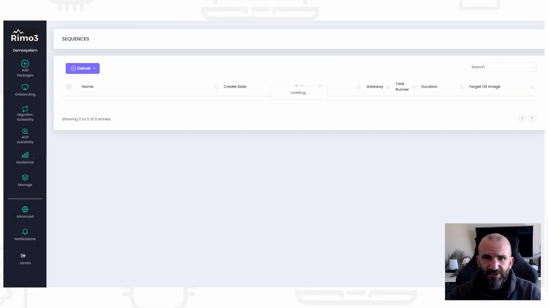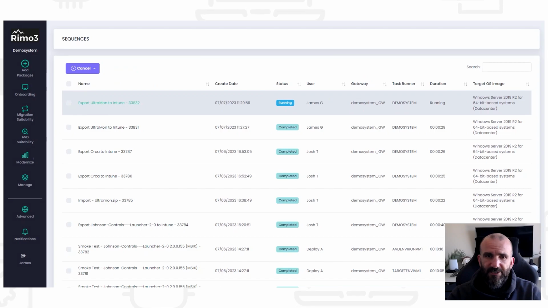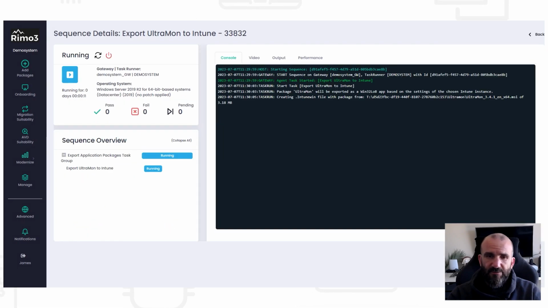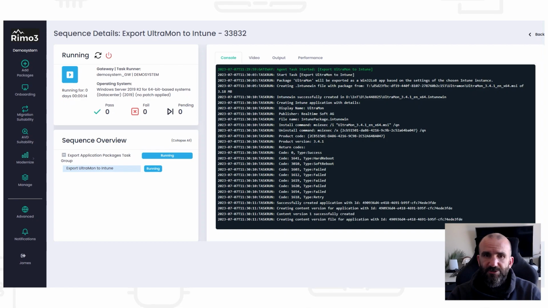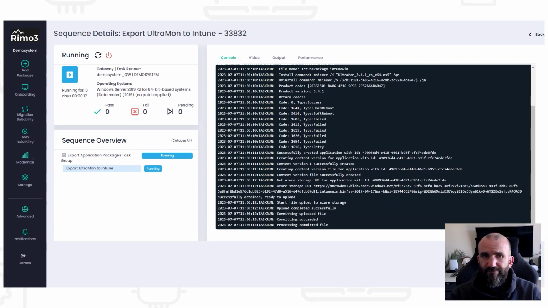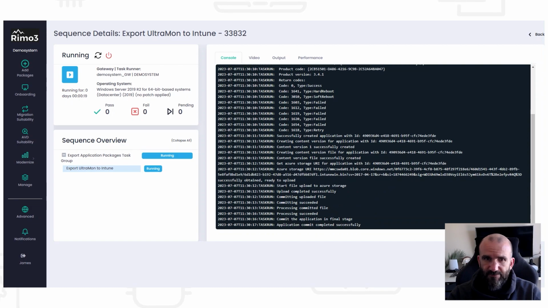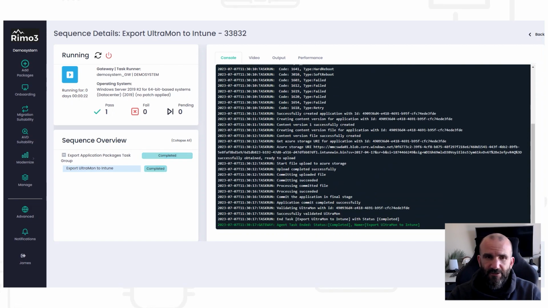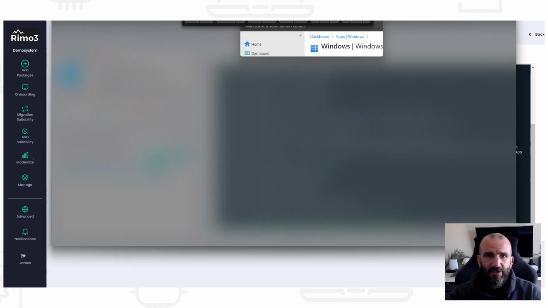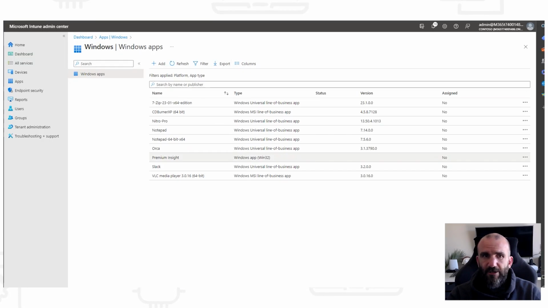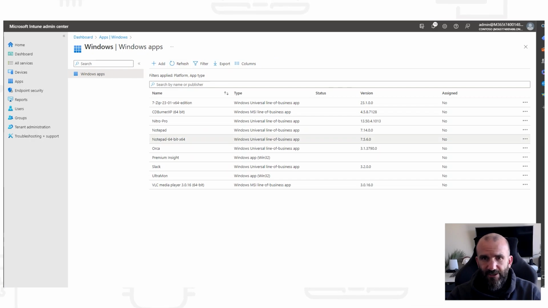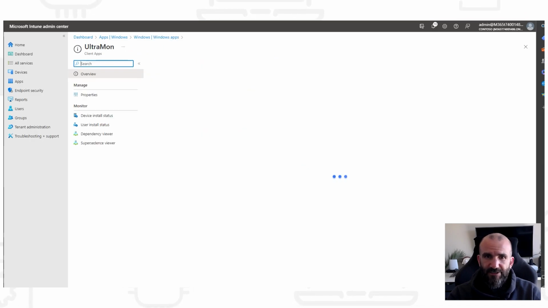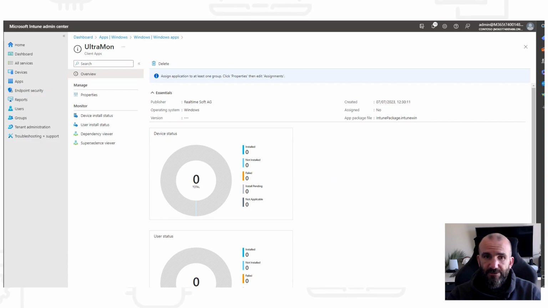So from here we can view the sequence, and it shows us the process of Rimo3 automating the wrapping of the application as an Intune.win file and then uploading that file into Intune. So that completes in a matter of seconds. And when we scroll back over to Intune and hit the refresh button, we can see that Ultramon application is now in Intune as a .intunewin file and is ready to be deployed to end users or end user devices. Simple as that, just 3 clicks and a matter of seconds, and that app is in Intune, ready to go.